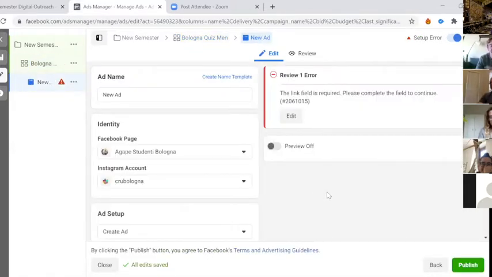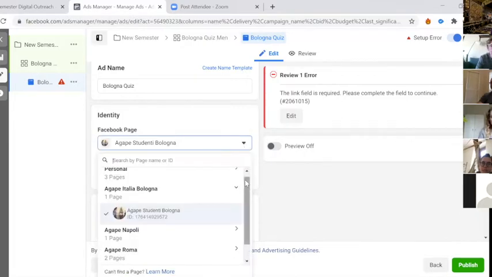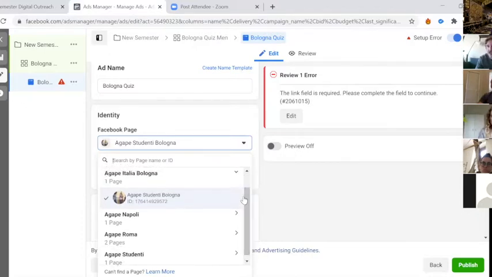So now this is the final stage, actually making the ad. And we'll say Bologna quiz. And so, yes, this part is really important here. Facebook Ad Manager will automatically put any Facebook page you are an admin of in this section here. And so I'm just going to select the one that is linked up to our student ministry Instagram account. So it'd be this Facebook page and then this Instagram account.